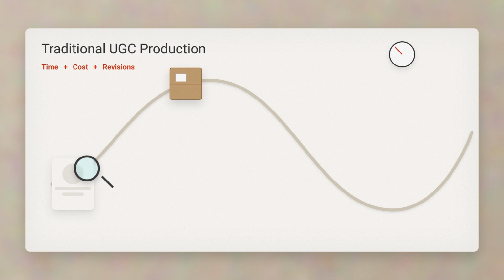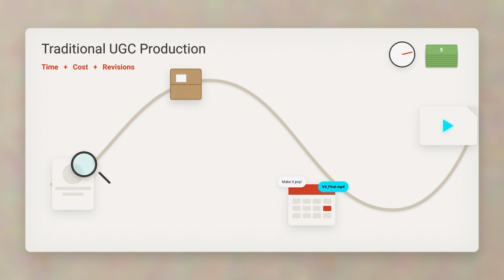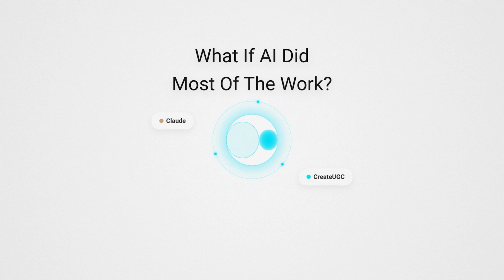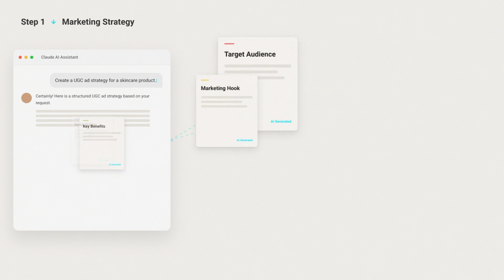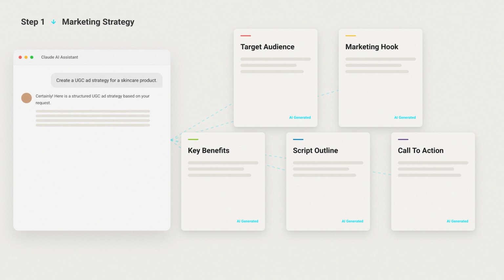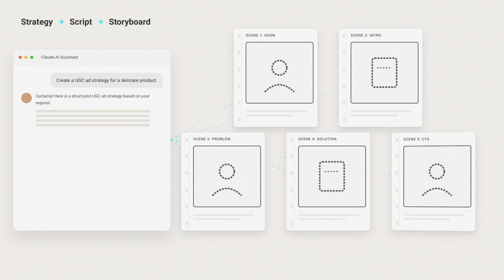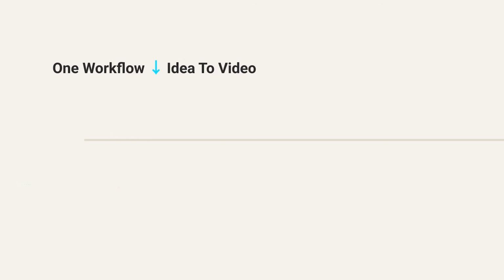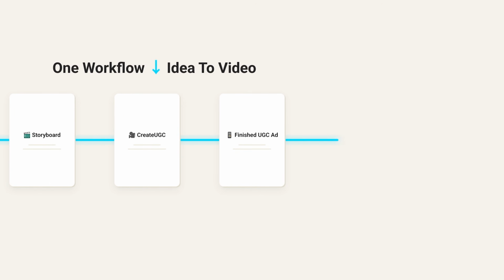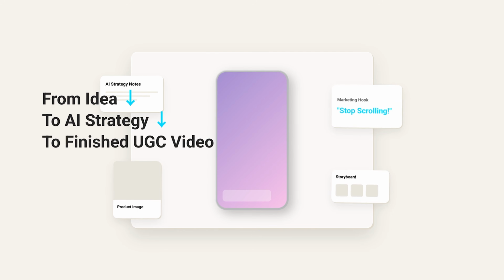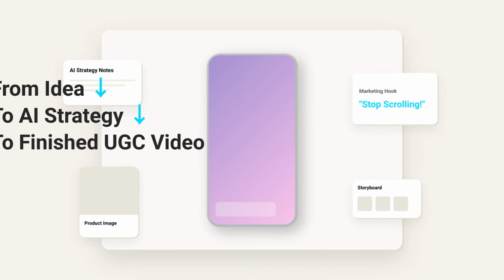Creating high-quality UGC ads used to mean finding creators, shipping products, waiting for revisions, and spending hundreds of dollars on just one video. But what if you could use AI to handle almost the entire process? Today, I'm going to show you a workflow that starts with Claude, which helps generate the marketing strategy and ad script, and then uses Create UGC to turn those ideas into realistic video ads in minutes. I'll walk you through the complete process from idea to finished video so you can see exactly how it works.